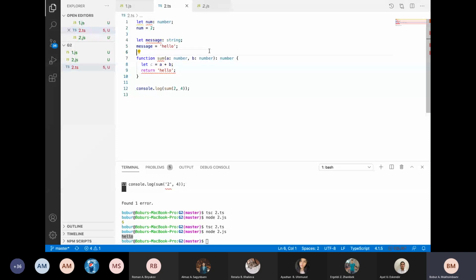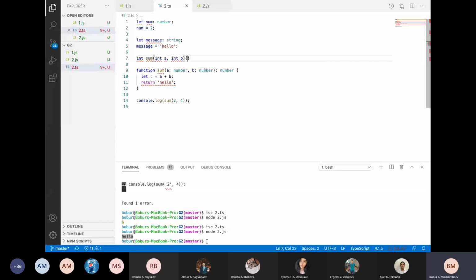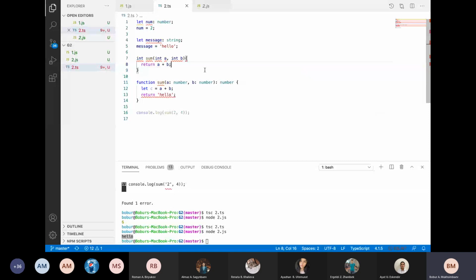String is not assignable to number, which means this string cannot be returned because the returning part is set as a number. If you compare it with just a simple C++ function, for instance, sum, integer a, integer b, returning a plus b, we have almost the same thing. So integer is the returning part. Here we have number. So integer a, integer b, we have number a, number b, and we have such rules as in C++ inside of TypeScript.